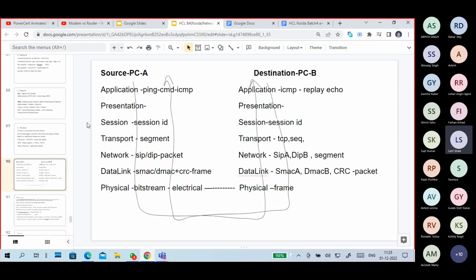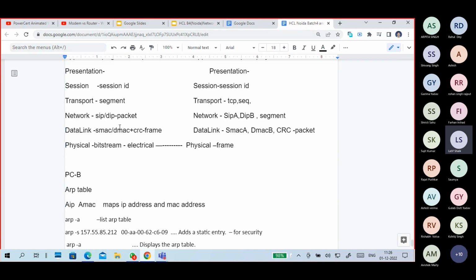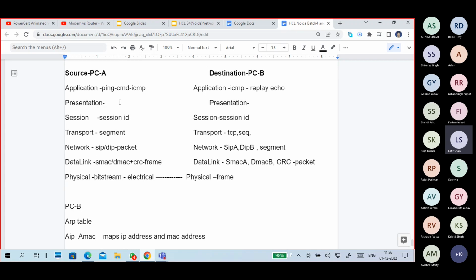So the last part: I was saying PCA, PCB communication, right? PCA to PCB, from the application layer of PCA to PCB. First is the application layer, presentation layer, session layer, transport layer, network layer, data link layer, and physical layer.